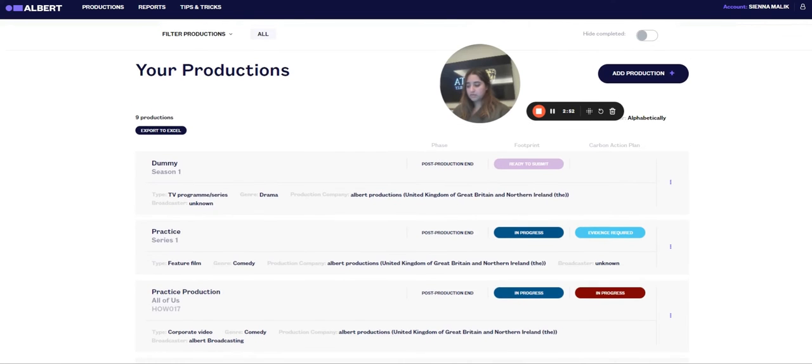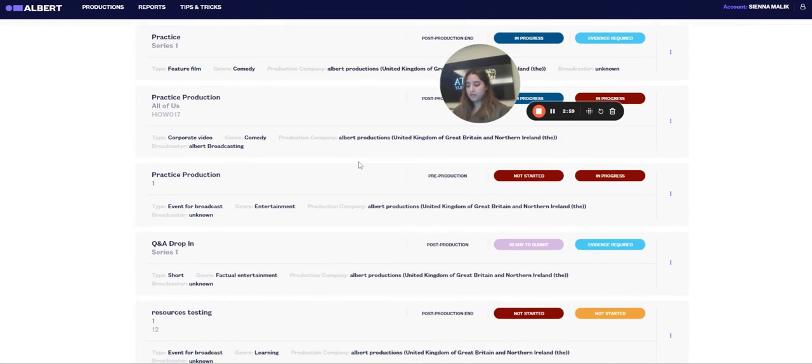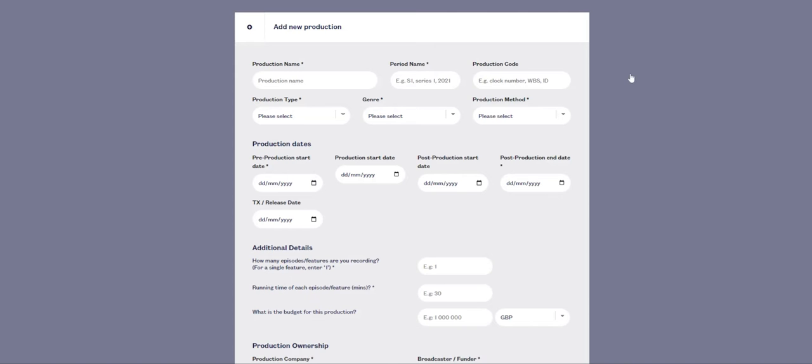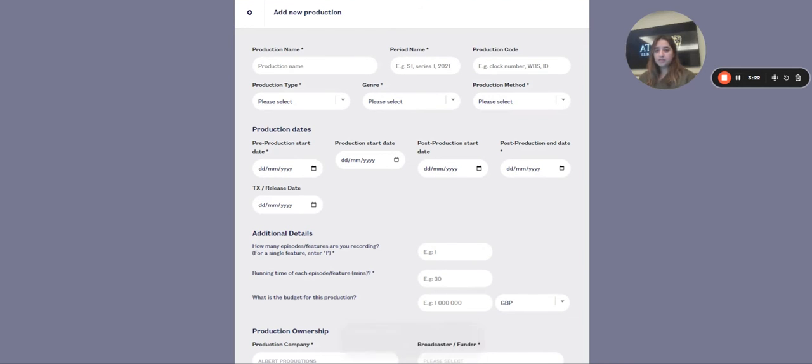Let's look at your productions. When you log in, you'll be taken to your productions page, where you will see all the productions that you have been assigned to and the ones you've created. When you need to add a new production, click on Add Production button up here and you can begin entering the production details. I'm going to start by adding the production name.